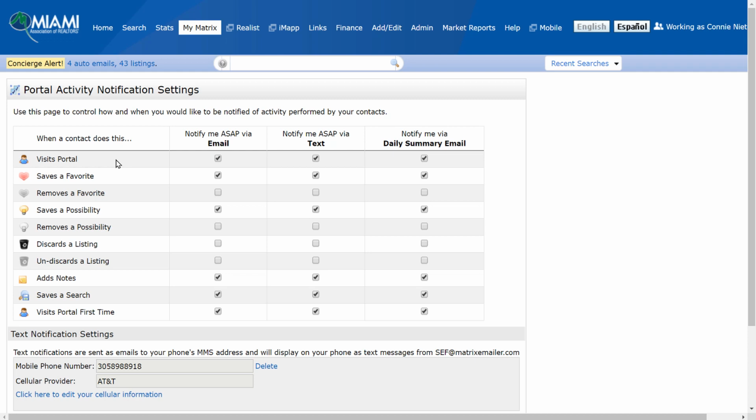Notice that you can receive notifications for portal visits, favorites that are saved, remove favorites, possibilities that are saved, removal of possibility, discarded a listing, undiscarded listing, add note, save as a search, and visits portal for the first time. You can select to receive it via email, via text, or a daily summary.